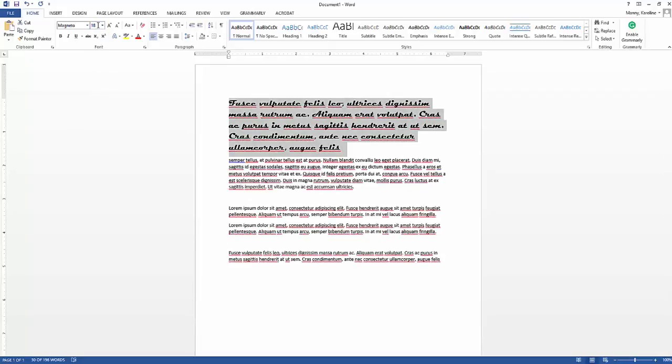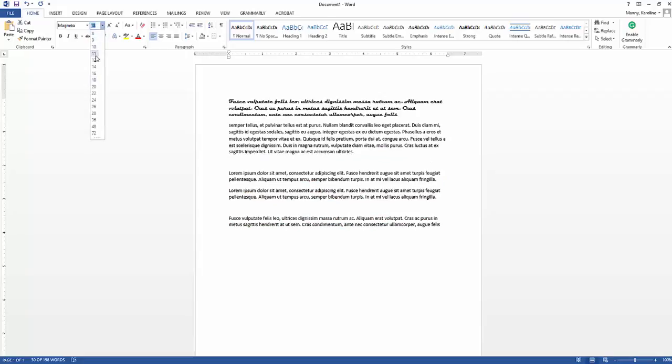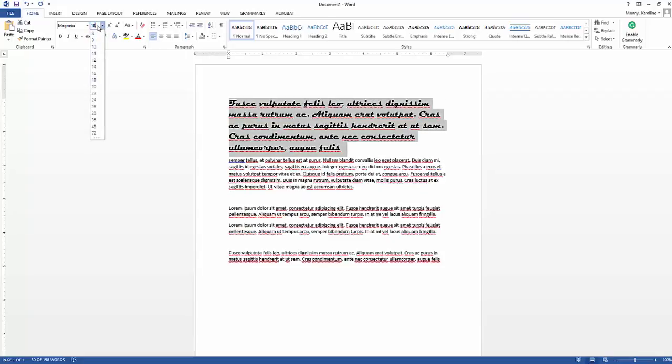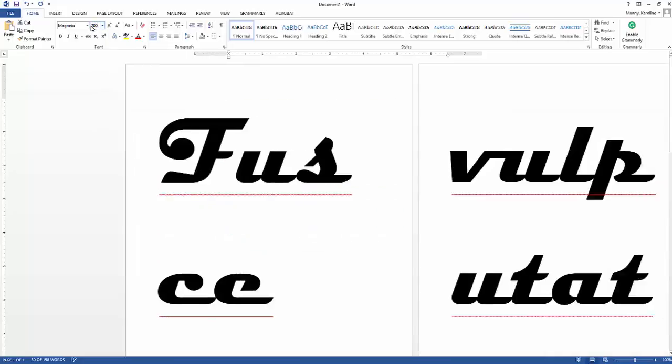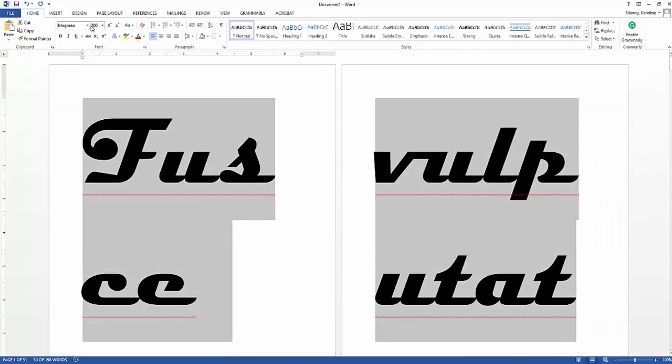Now, one of the things that confuses people is they think that you can only use these preset numbers. That's not true. If I want a huge font, I can click in there and choose 100, or type 200 in there and get absolutely enormous letters. Now, obviously, I don't want to do that.